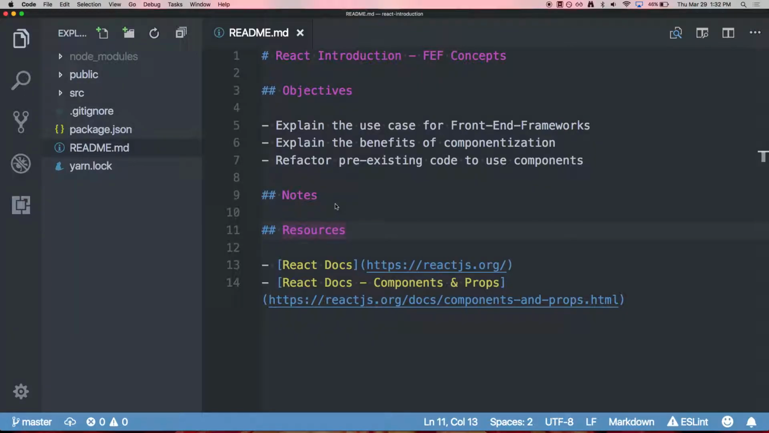So our objectives for today are to explain the use case for front-end frameworks, to explain the benefits of componentization, which is breaking your application up into components, and then we'll practice refactoring some pre-existing code that isn't using components to use components. So this is really going to be a pretty high-level view of frameworks and of how to do some of the basic and most core implementations in React.